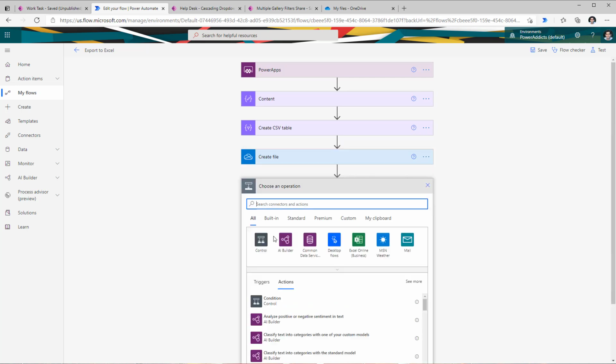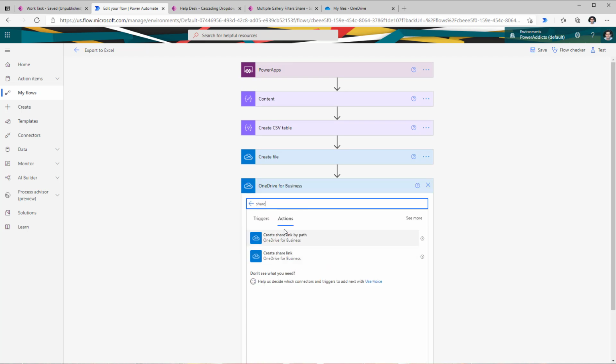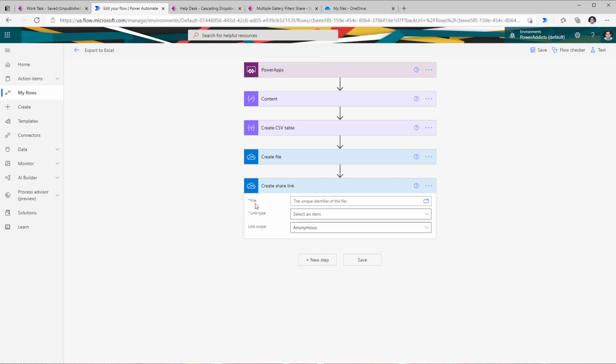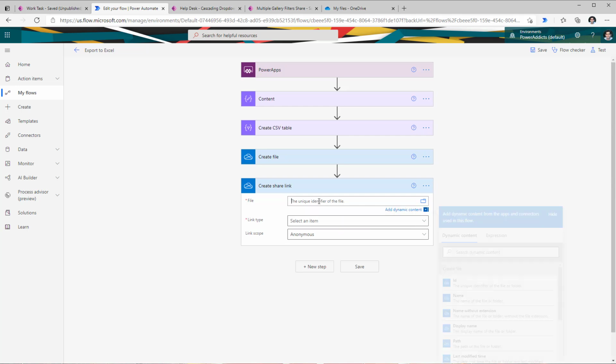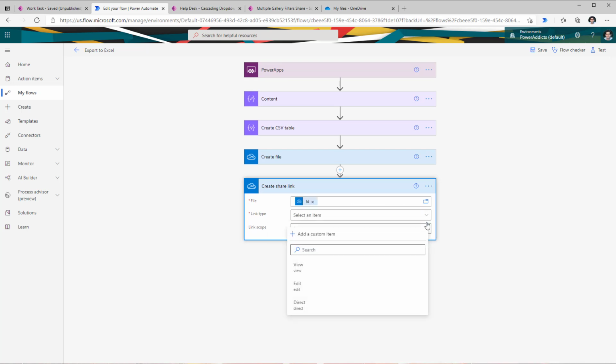For that, I can go and add a new step. And in the OneDrive for Business connector, there is an action here called create share link. So I'm going to select this. The first property it is asking for is the unique identifier of the file. So if I click here and under dynamic content, the create file action has that unique identifier, and that's the ID property. So I will select this. The link type, I will create a direct link to that file, and the link scope, I will change this to organization. So this will create the link directly to that file that just got created in my OneDrive.